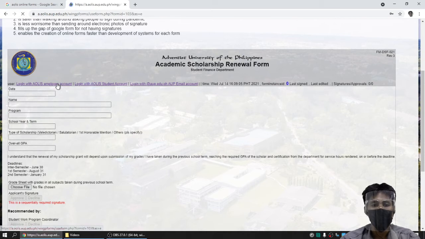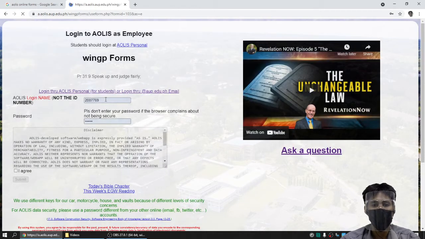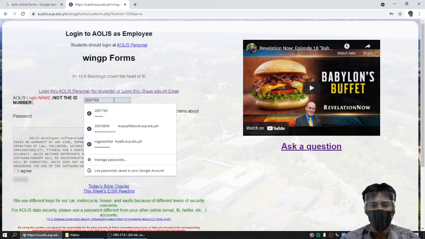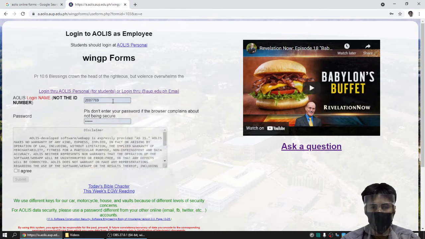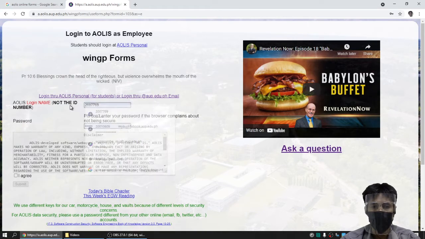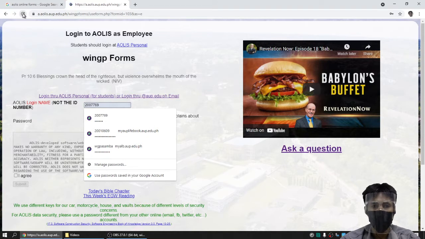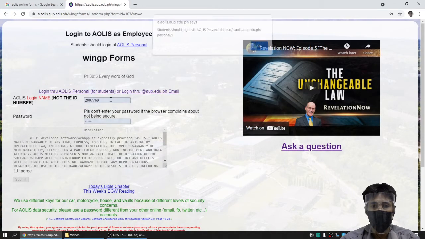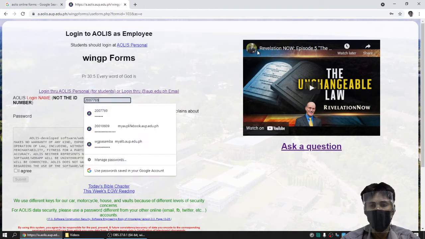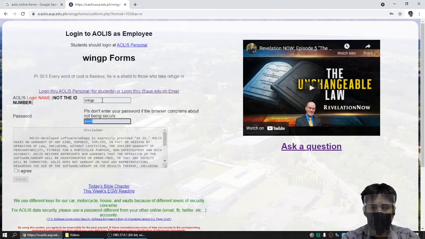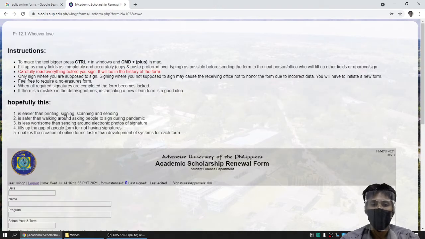So if you try to use this, you can log in. Okay, let me reload. What's going on? It doesn't want to type. I think I have to reload. And when I click this, I have to click OK. Then it will allow me to type. I don't know why. I click Agree. I click Submit. And then I'm logged in as my aolis account.